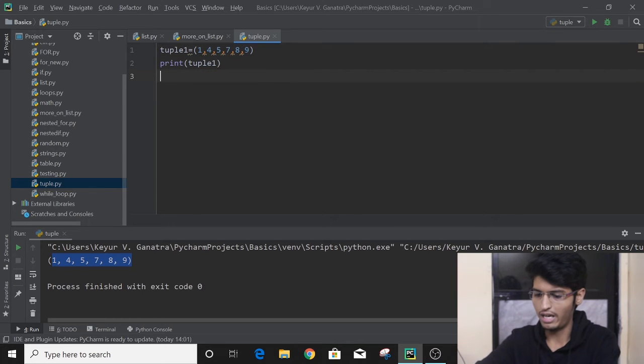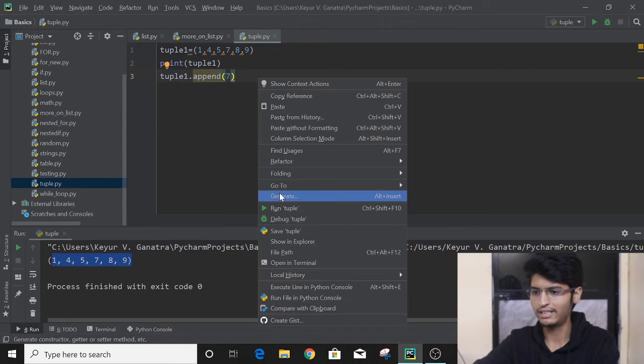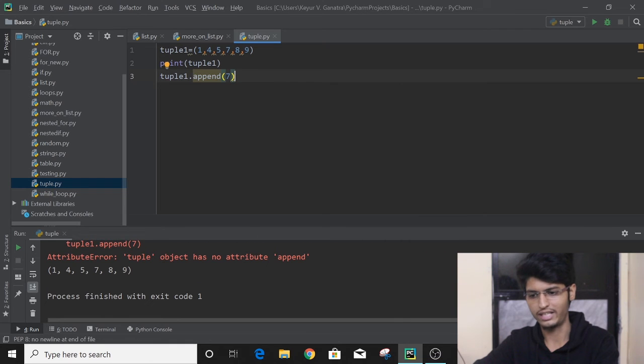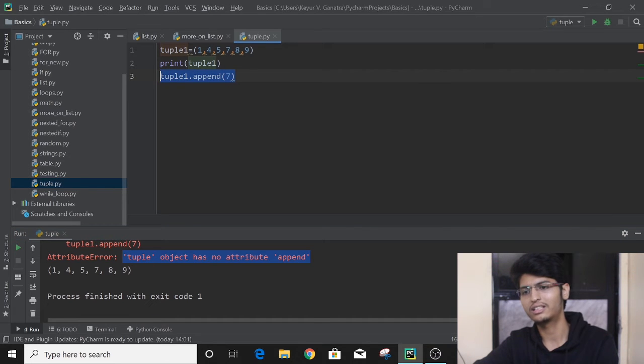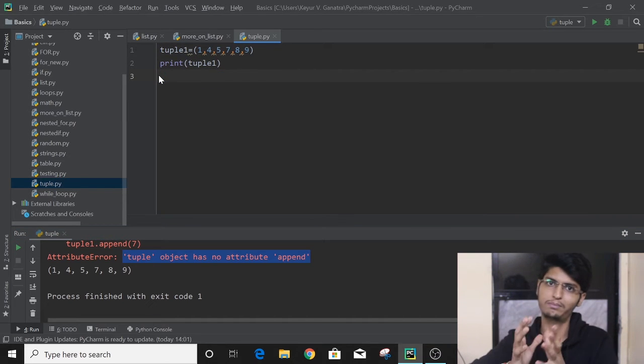Let's say we have tuple1 dot append, and we want to append 7, and let's run it. Surely it will give us an error saying that tuple object has no attribute append, because tuple is immutable. Similarly, you can try all the other methods that are not accepted by tuple, and you will get this same error. And the methods that are similar to strings, such as slicing, you can try. So this is the discussion about tuple.